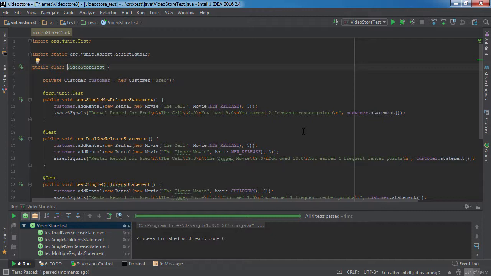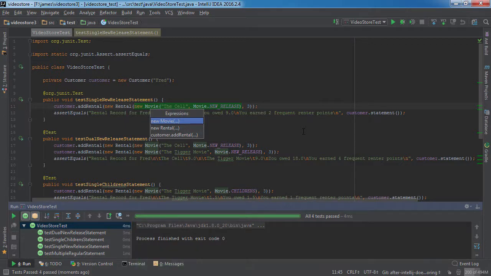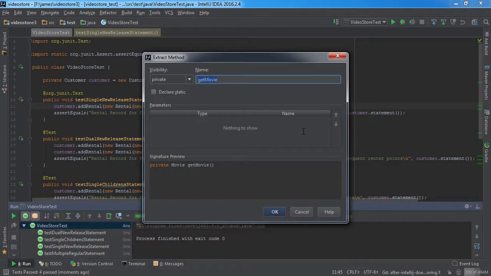Let's navigate to one of the places where we create a new movie of the cell. We could extract this as a method. Press Ctrl-Alt-M to extract. Choose the new movie phrase from the pop-up. Here, IntelliJ asks the name of the method, which we'll call new release the cell. It also shows the method parameters, although there aren't any for this method, and their types. Press Enter to accept.